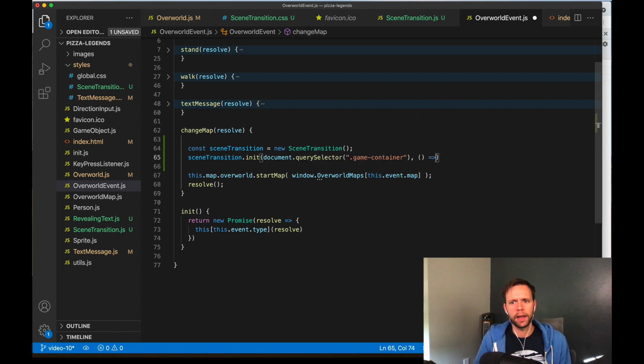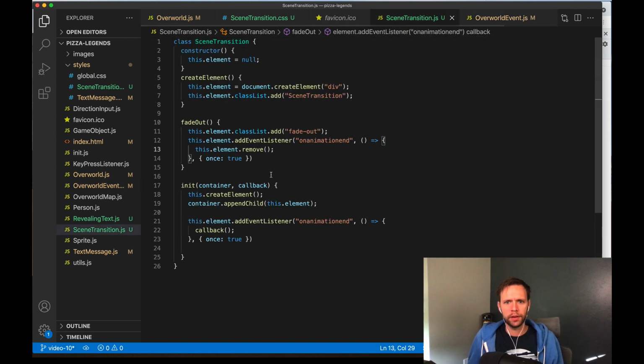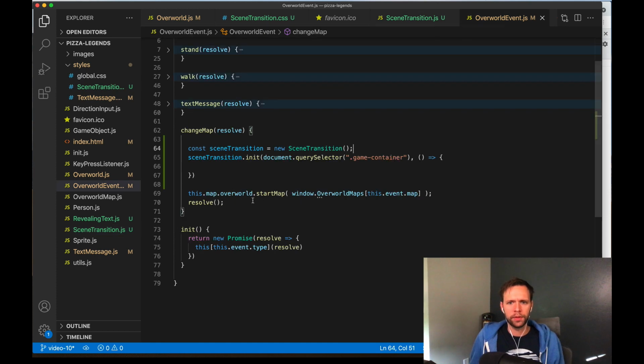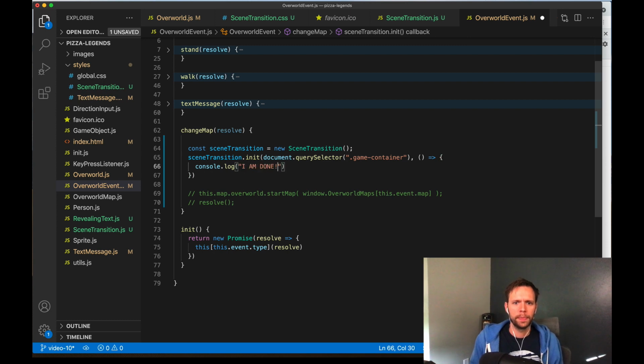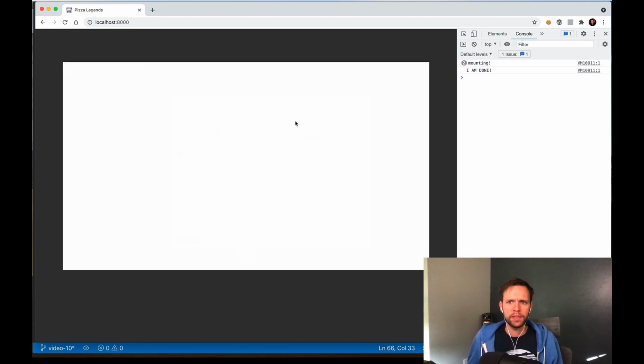And then we're going to give it that callback that should happen after the animation is done coming in. Okay, so poking back here, I don't know how I messed this up, but it should be animation end, not on animation end. I always get those mixed up. But coming back to Overworld event, let's just check and make sure this is all working. So I'm going to comment out the part that actually changes the map and then just add a little signal. So this should happen when the overworld fade has come in all the way. So coming over to the browser, when I reload, you can see that the fade in happens, and then I get this nice I am done message.